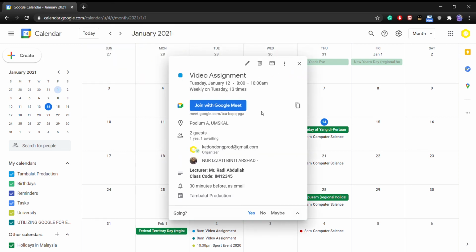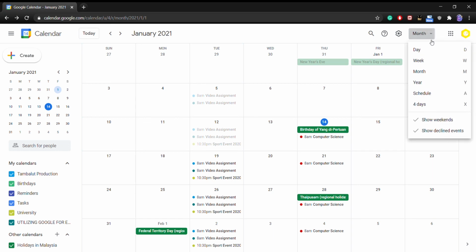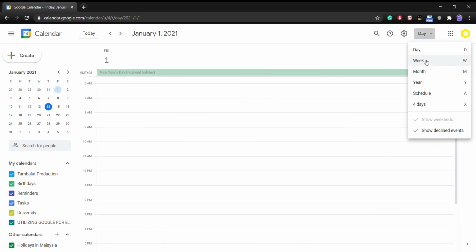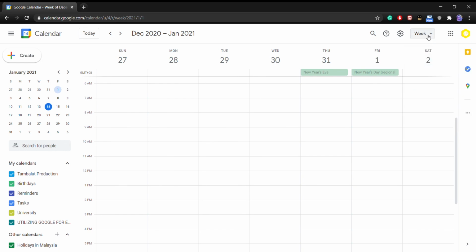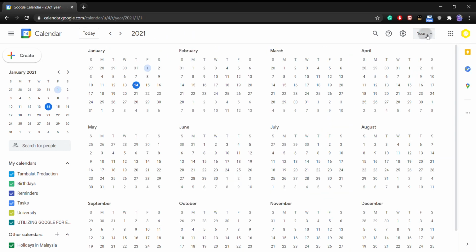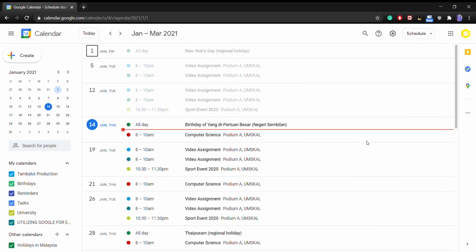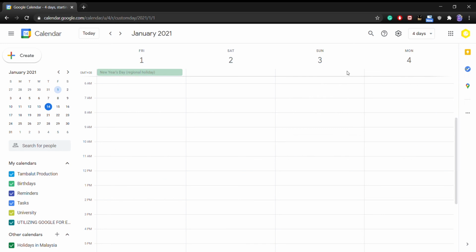Now you can change your calendar view. You can change it to day view, two-week view, month view, year view, or you can look at a schedule, which is very useful if you're looking for the classes of the day. And you can put four days only if you want to. But for now, let me just go back to week.